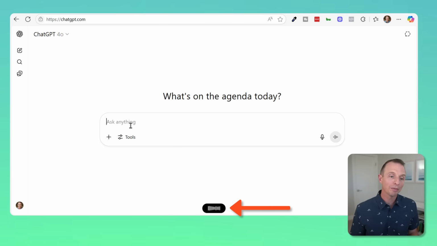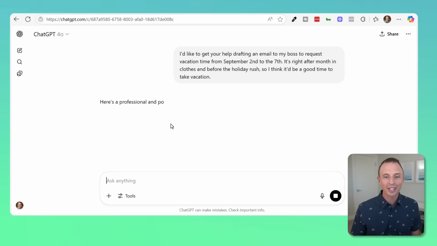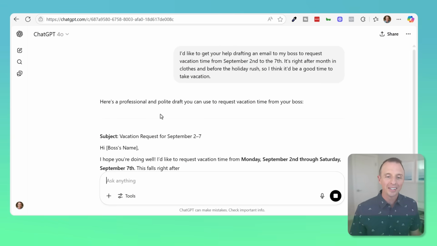I'd like to get your help drafting an email to my boss to request vacation time from September 2nd to the 7th. It's right after month-end close and before the holiday rush, so I think it'd be a good time to take vacation. And so it takes just a second or two there, and then again, nicely formatted text. We don't have to say periods or anything like that. Just formats that. We'll go ahead and hit enter and let ChatGPT work on that.